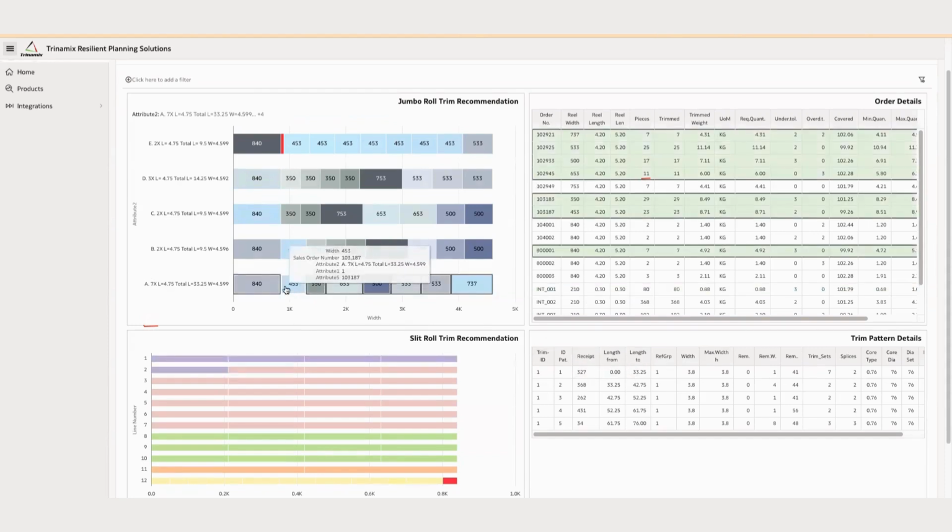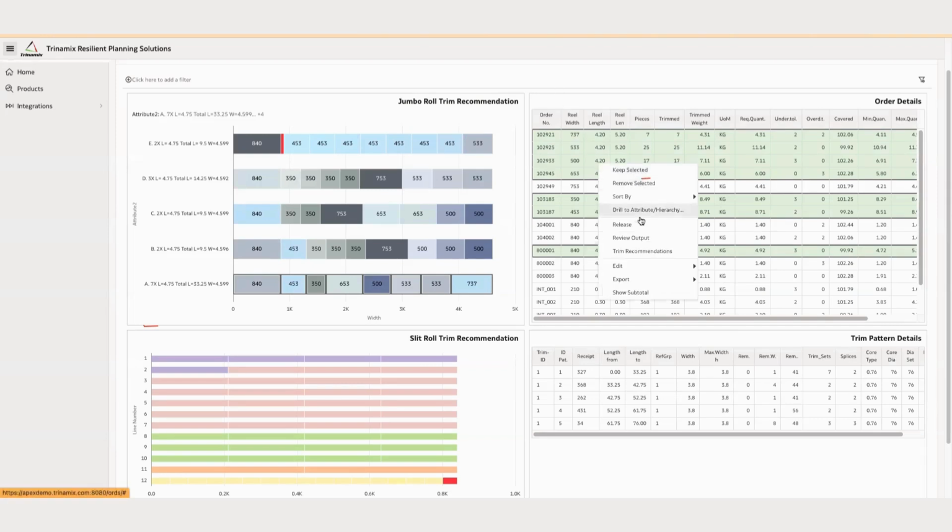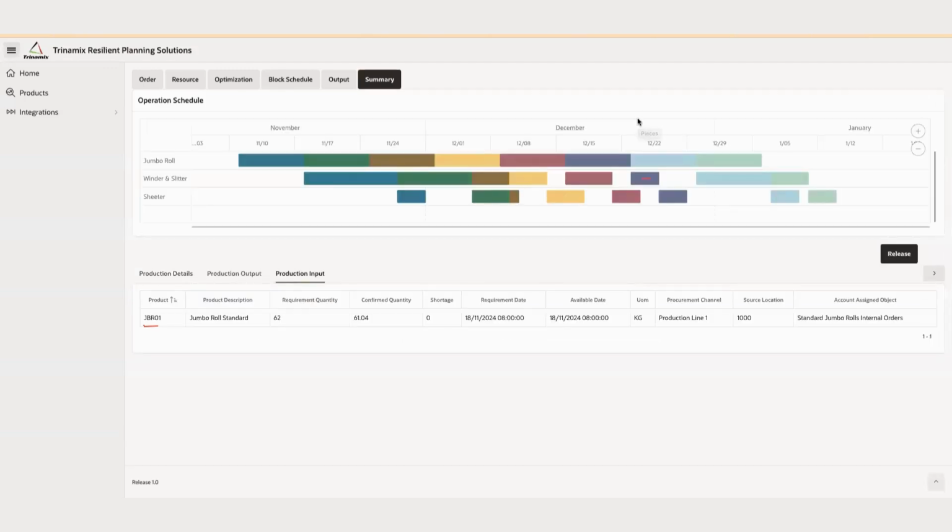It needs to cut in this particular pattern, and then the knife changeover will happen from 33.25 meter in length to 42.75 meter. So this is where the planners or the execution team can look into complete details of how the jumbo roll is going to get consumed in order to meet customer demand at the slit roll level or at the sheet level. And using this detail, we can further drill down to analyze what actions we need to take from releasing this work order.